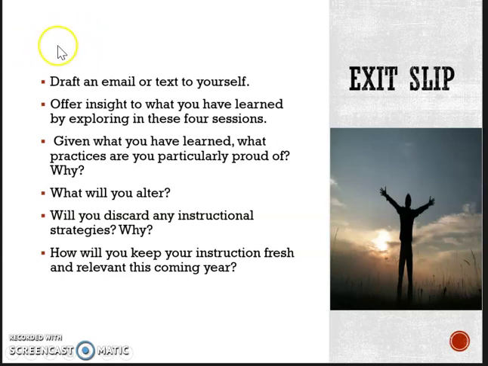Here's your exit slip. Step 1. Draft an email or text to yourself. Offer insight to what you've learned by exploring in these 4 sessions. Given what you have learned, what practices are you particularly proud of? Why?